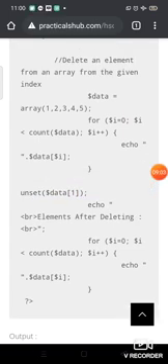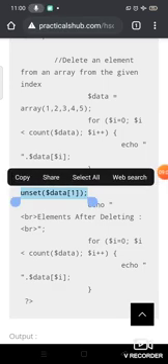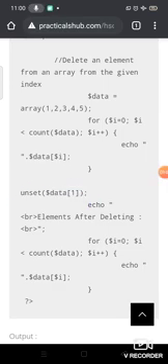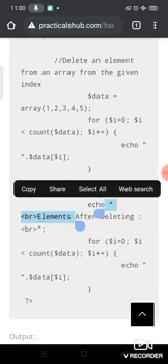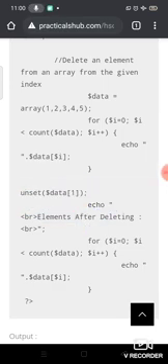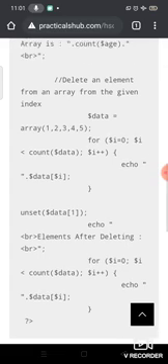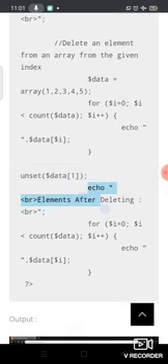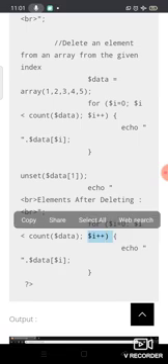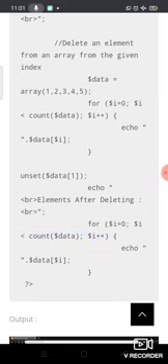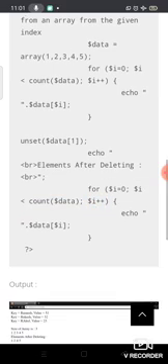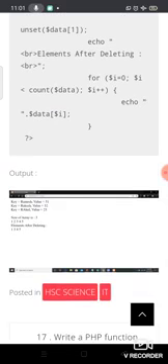Echo "elements after deleting". Unset means it is going to delete your data. So whatever element you pass over here, it is going to be deleted. Echo elements after deleting data, for i equals 0, i less than count of $data, i plus plus, echo data i. Let us see the output over here.